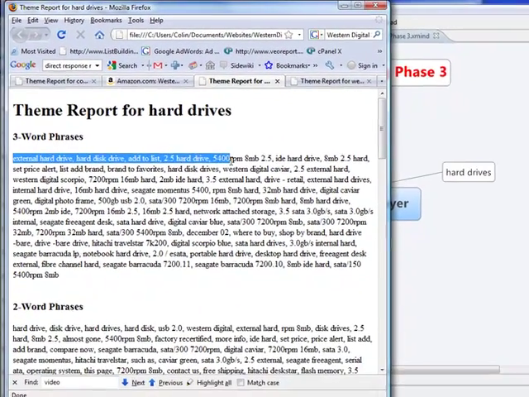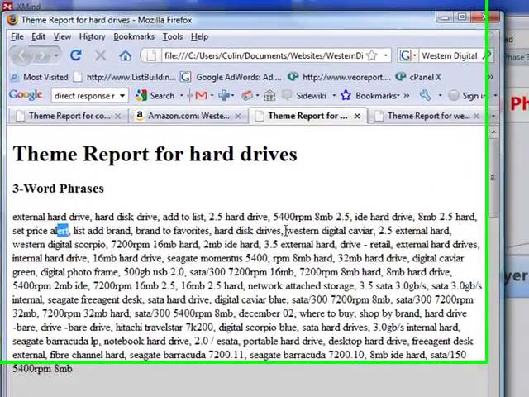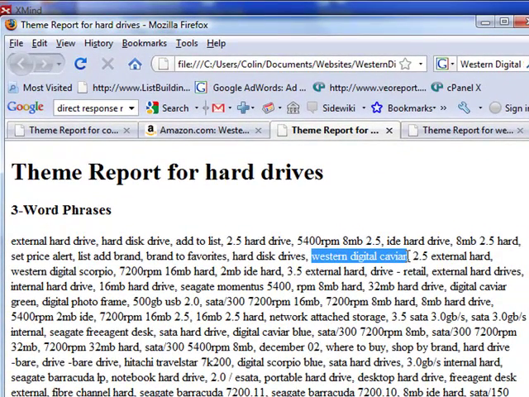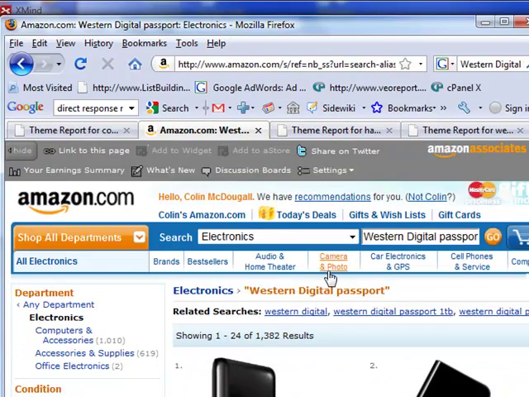So I'm going to search Western Digital Caviar by hitting Control-V to paste that into the search box at Amazon, because I want to see if that's actually a specific product. And there we go. I've got validation that that is actually a product. So let's go back to the theme report, close that down, hit Control V to paste that into my mind map that I will talk about Western Digital Caviar, because that is something that sells.